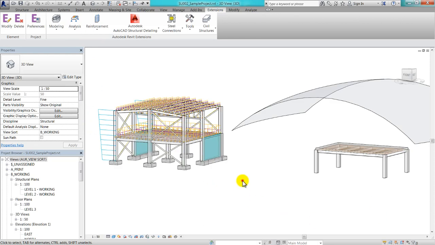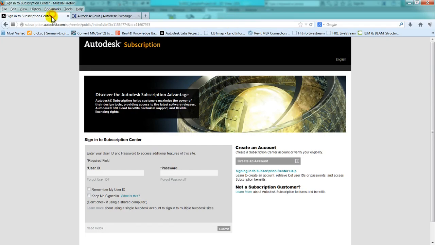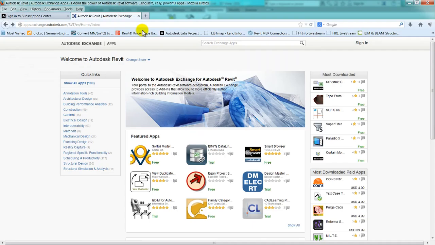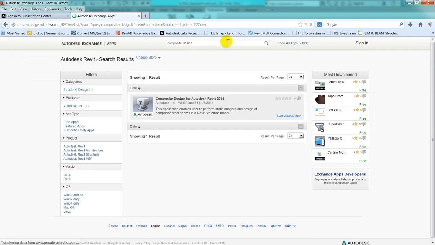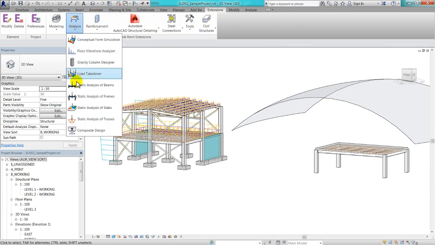Installation: where to find the tools. All tools in this module are available once Revit extensions are installed. Currently, they can be downloaded via Subscription Center. Only Composite Design is a separate installation file that can be found and downloaded via Autodesk Exchange, which is accessible via the X in the Info Center. Once the tools are installed, an additional tab with the Analysis drop-down in the extension ribbon appears.